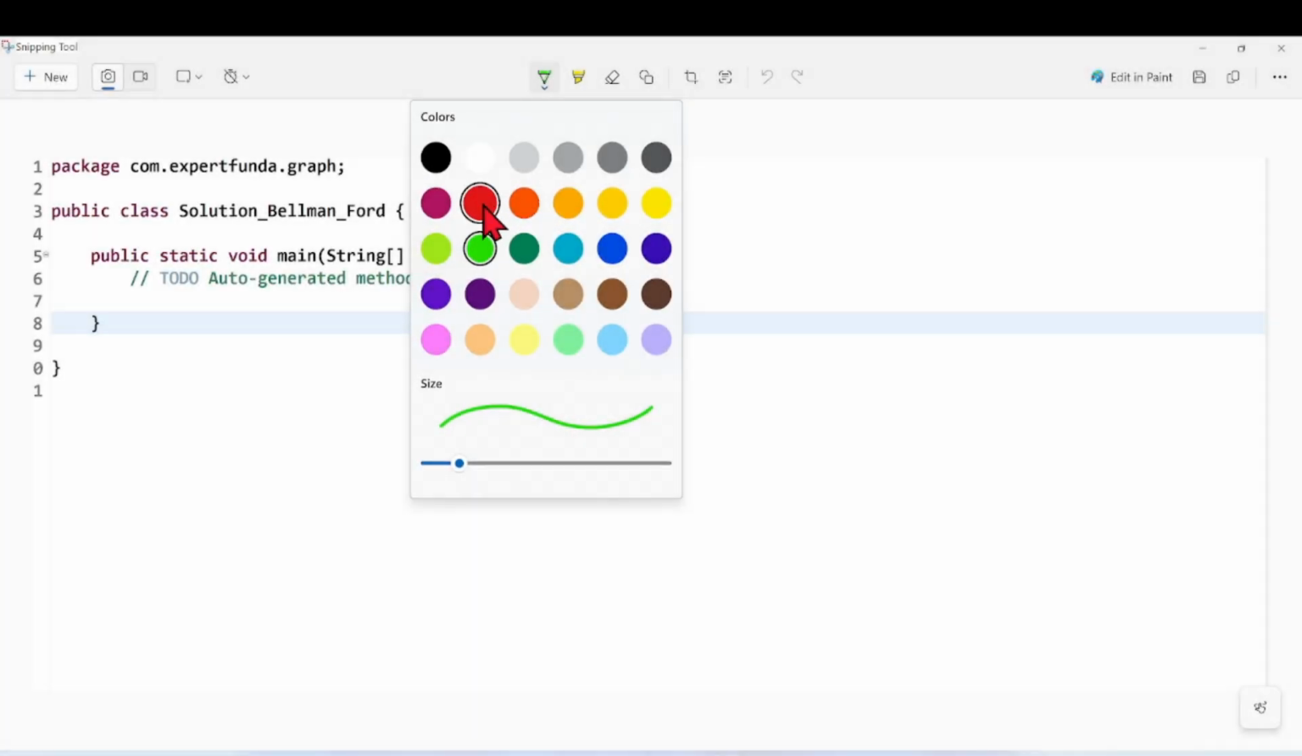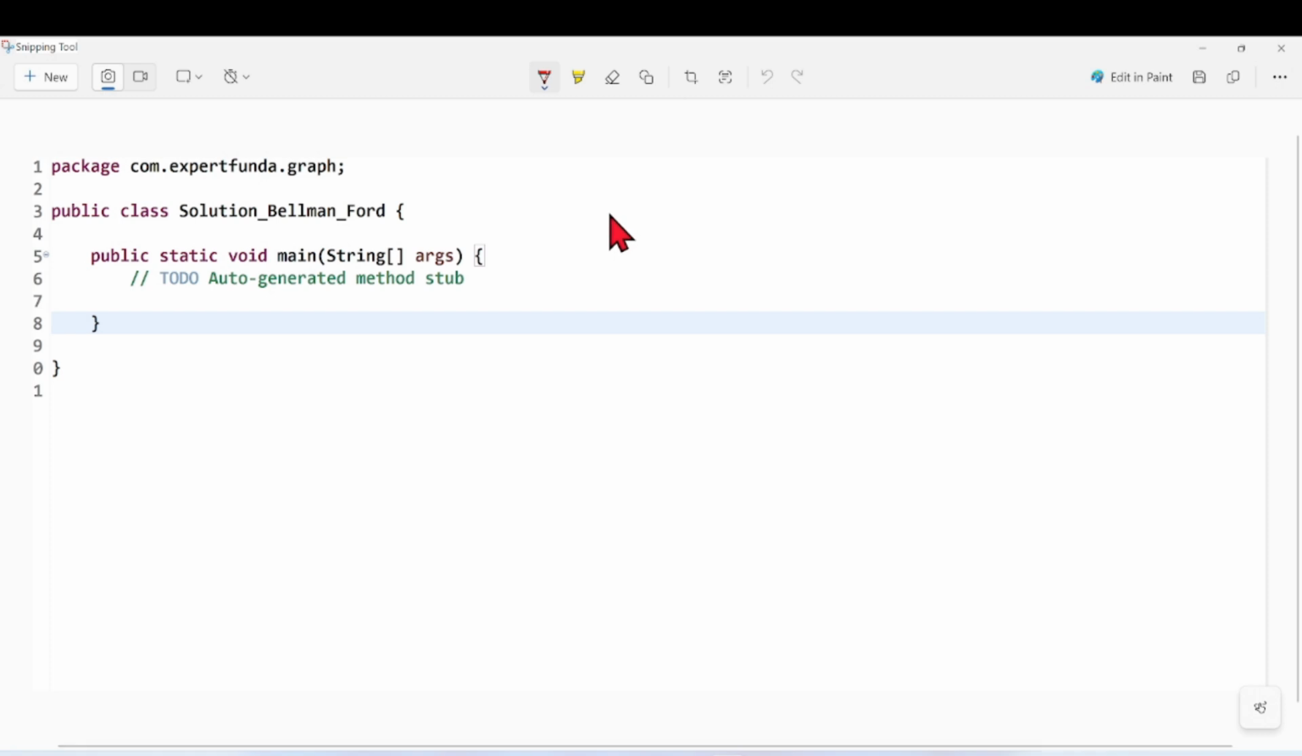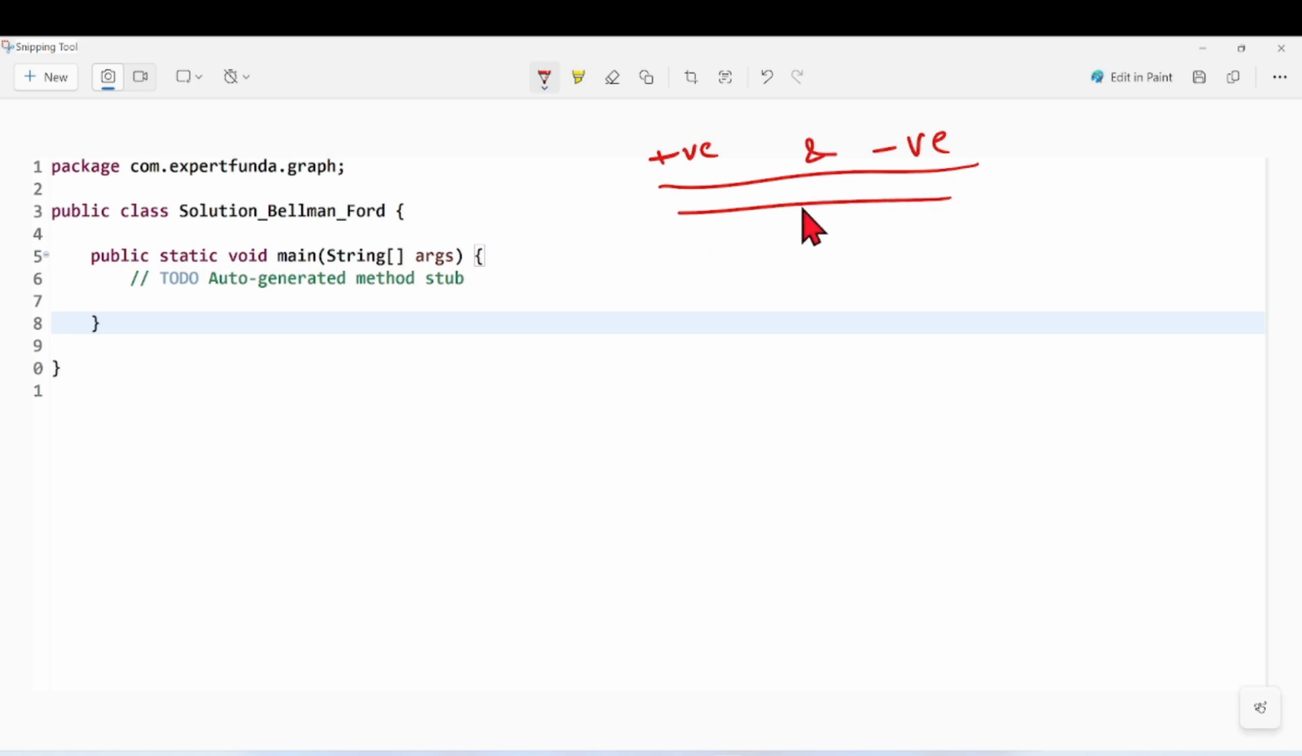We have already talked about what the Bellman-Ford algorithm is and why it is used, because it works with negative weight edges. Now think of a graph example with positive and negative weights. If a graph has positive and negative weights, how will it work?